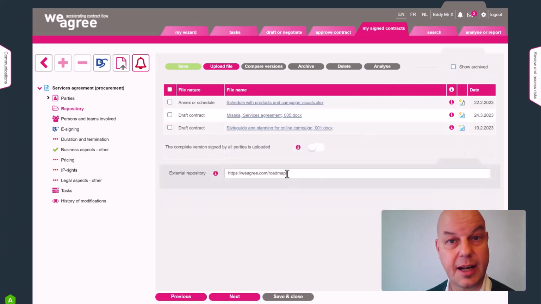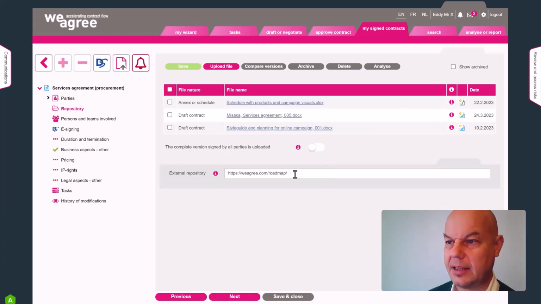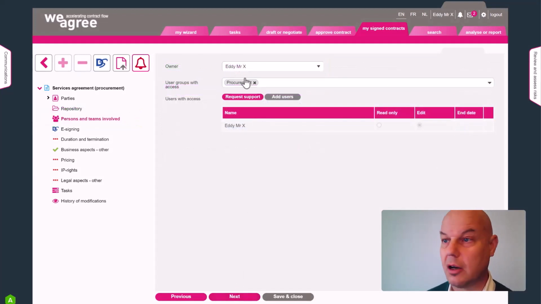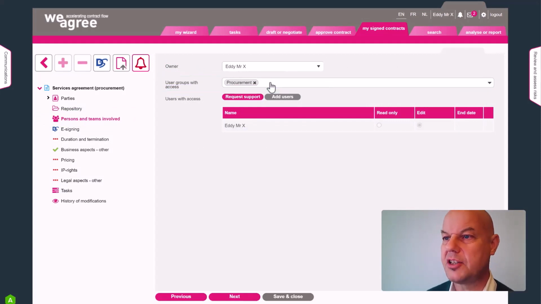I already indicated to you that a contract entry may have its own website. I had defined it over here. If we further walk through it, I can reassign the contract to my colleagues. I can indicate that a different user group or department needs to work with it. And I can add additional colleagues to this overview so that they will have this contract on their overview for their actions in connection with it.